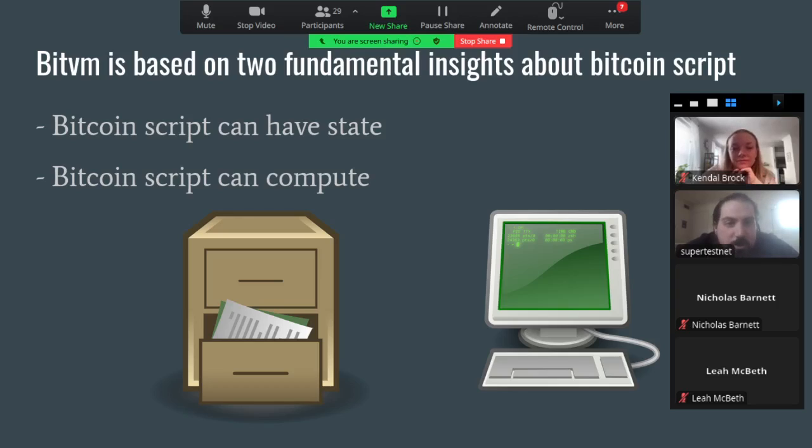Bitvm is based on two fundamental insights about Bitcoin script. One of them is that Bitcoin script can have state, which is represented by this filing cabinet over here with some data in it. And the other one is that Bitcoin script can compute. It's represented by the little computer. I think most people are at least kind of familiar with the concept of computing, because we probably sit in front of computers all day, and we probably have computers in our pockets. But the concept of state might be a little less familiar to some of us.